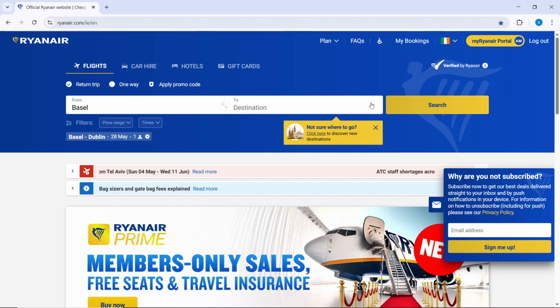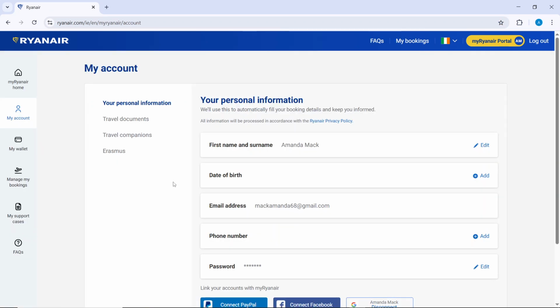If you need to use a different email address, you need to create a new My Ryanair account with the desired email. Now, how do you create a new My Ryanair account? Here's an example. I clicked on my profile name, and I head over to my account and see my email. There's no option for you to edit this, so it cannot be edited.